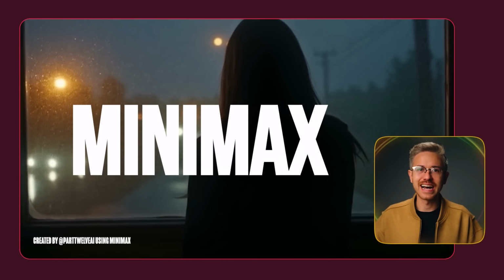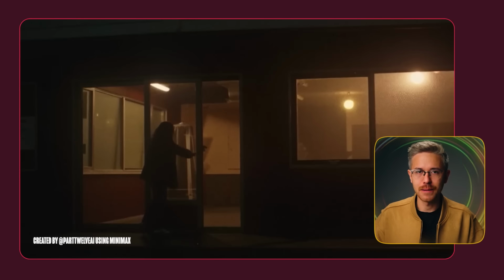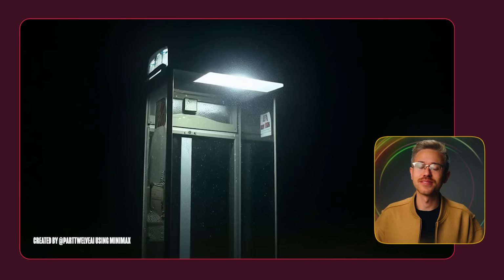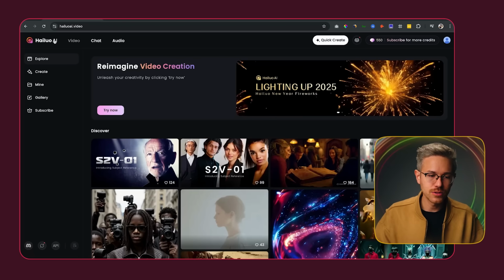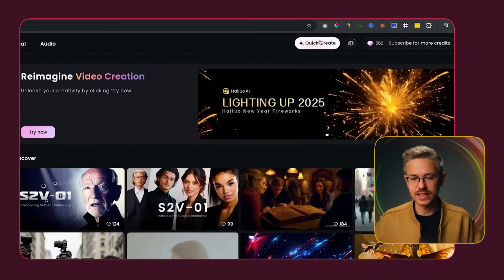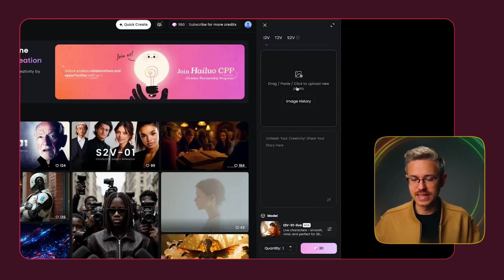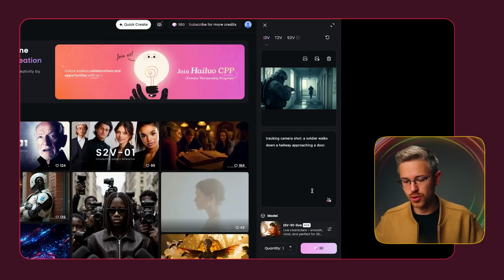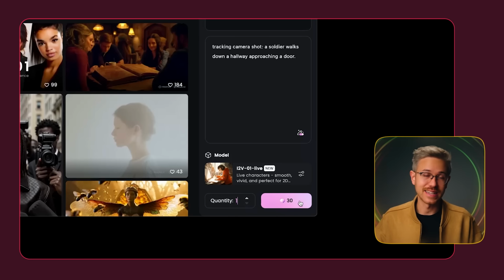Next up is Minimax, also known as Hailuo. It is a Chinese-based video generator that popped up in 2024, and the results are pretty impressive. Let me show you how to use it. To use Minimax, all you have to do is go to the Hailuo AI video website and click Quick Create. From here, you can drag in an image and we'll paste in our prompt. And the cool thing is you do have the ability to generate up to 3 video clips at a time, which is pretty cool. And go ahead and click Generate.